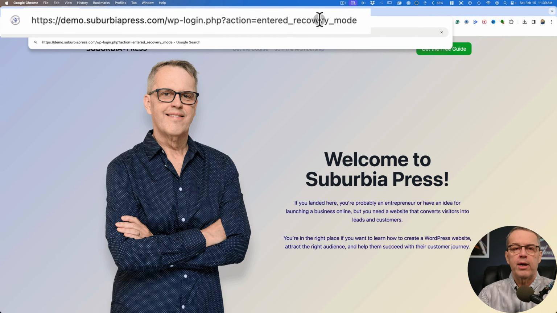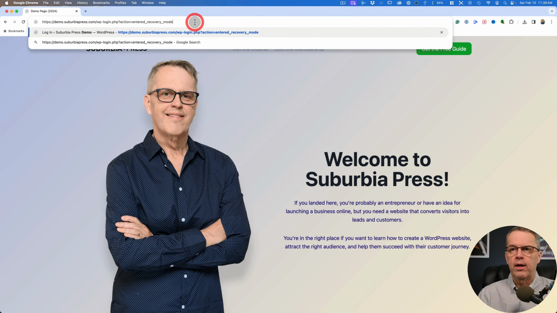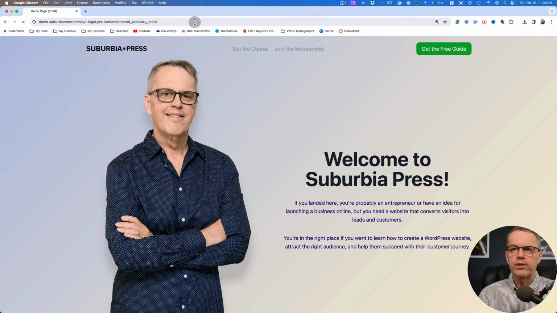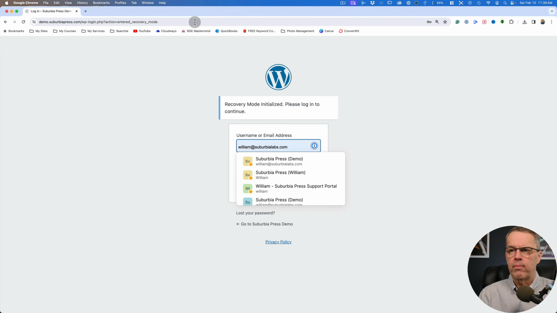Now, something to keep in mind, if you're using some plugin or tool that has changed the URL of your login page, let's say instead of wp-login.php, you made it my login, you need to put that in here. So this only works if that's what your site is using. That's the default for most sites, so that'll work. But if you've changed the login address, you need to change it here. So we'll go ahead and click into this recovery mode.